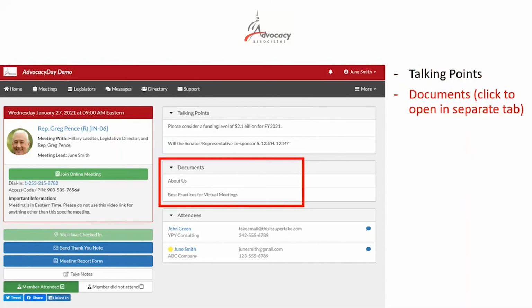All of your talking points will be displayed in the upper right-hand corner in this module. All of the documents that have been provided to you by your organization will be in this module. Simply click on each tab. It will open up that document in a separate tab where you can have your schedule, your documents, and your Zoom platform or your video platform all over at the same time to navigate between the three.